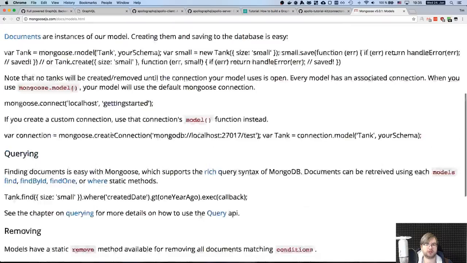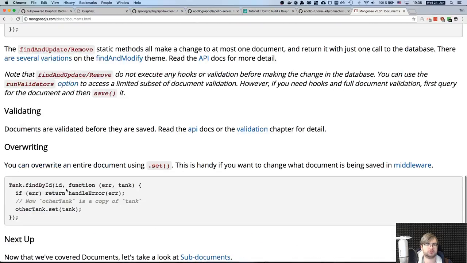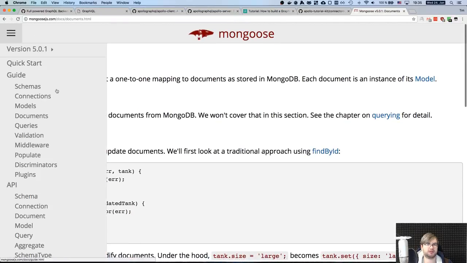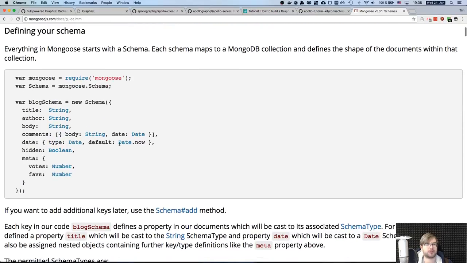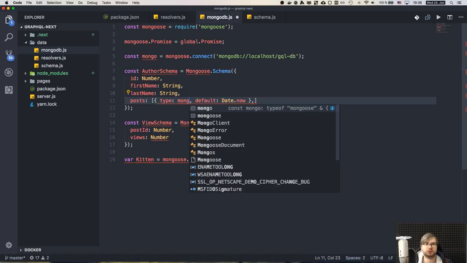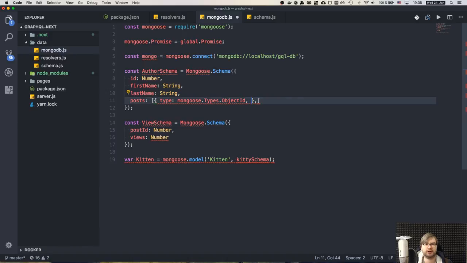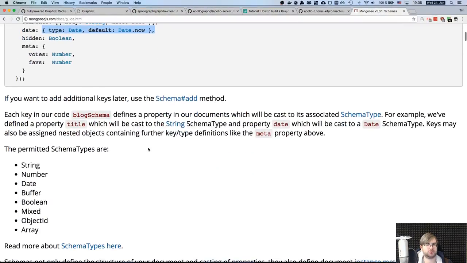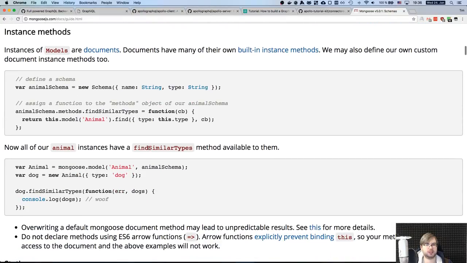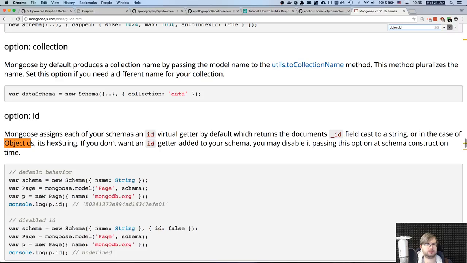Moving, querying, find one, querying, schema, model, documents, fancy constructors. Okay, maybe documents. Like update, find by one. No, wait. Come on, schemas. Ah, there you go. So type default. So it is an array, right? Of type. I think it's mongoose.Types.ObjectId. And then there is some way to reference it to another collection. Hell if I remember that. Come on. ObjectId somewhere. No, come on.